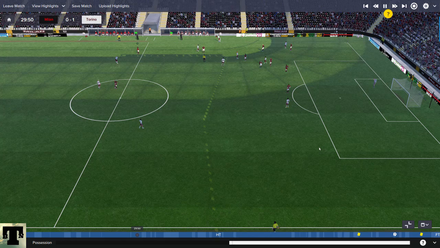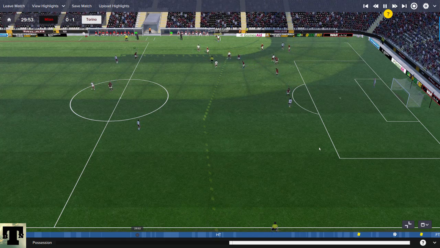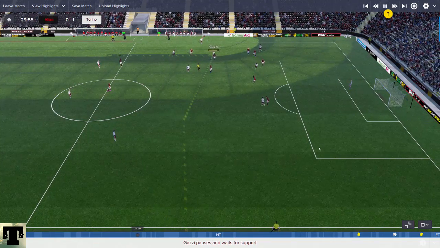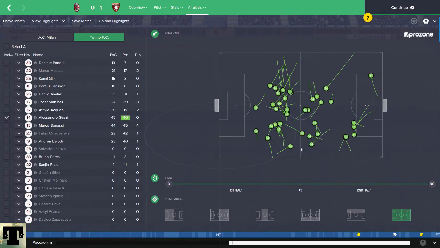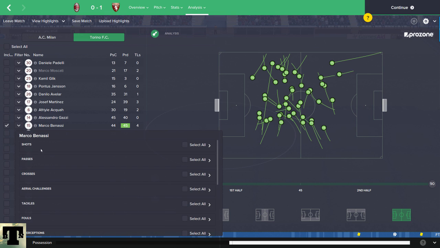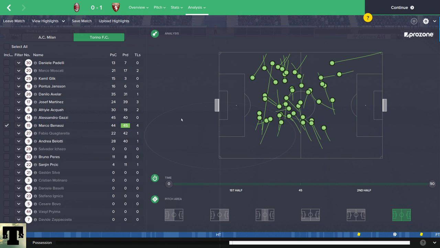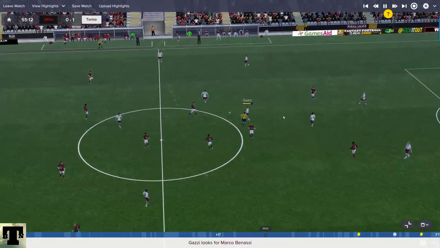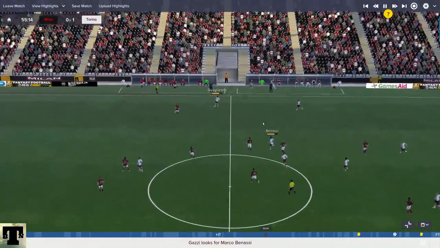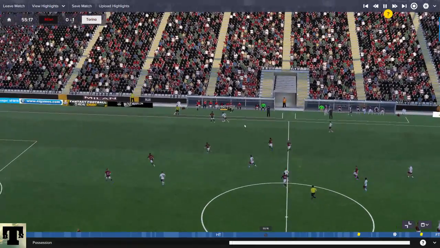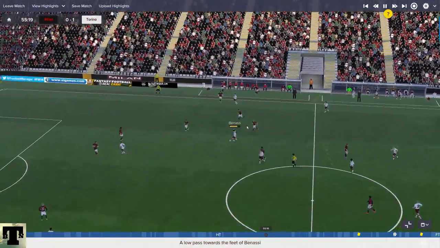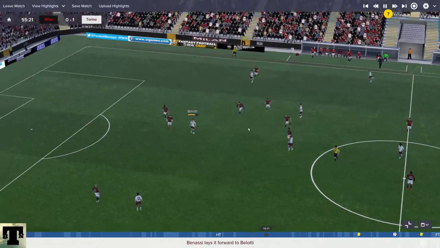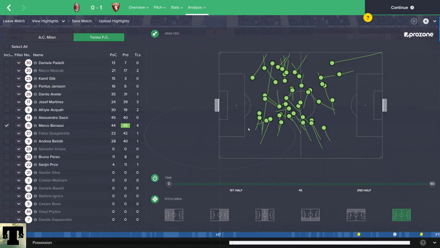Again, I do the same thing, and I look around to see whether the link-up play between my players is correct, whether or not people are moving in and around and supporting each other. Same thing I did with Benazzi as well, who's the other player on the right side of midfield. They're working together, Benazzi and Gazzi, and Benazzi here links up with the AM on the right side of the pitch. So this means that my system is not isolated. I'm happy with what I'm seeing.